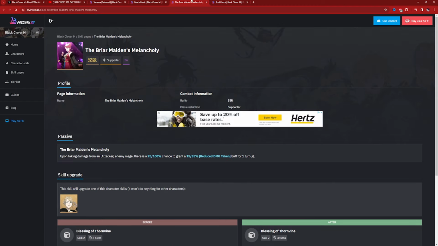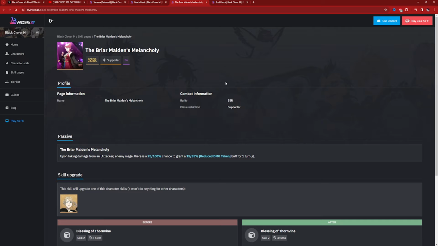And then Charlotte here. So upon taking damage from an attacking enemy mage, there's a 25% chance to grant yourself a 50% reduced damage taken buff for one turn. So damage reduction on a 25% chance, which is not too bad. It's upon taking damage from an attacking class mage. So on global right now, you're most likely going to be able to proc this because a lot of teams will probably have an attacking unit.